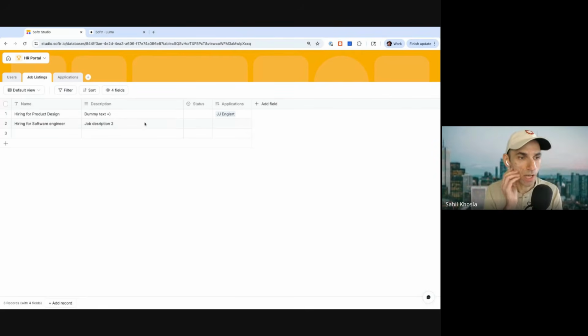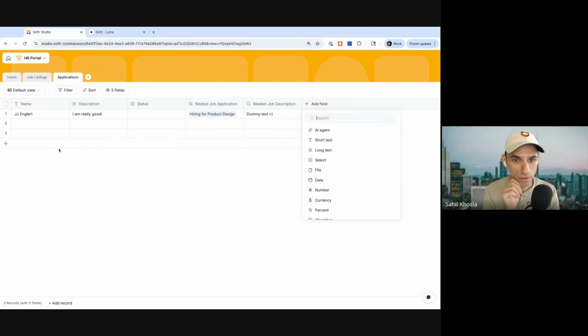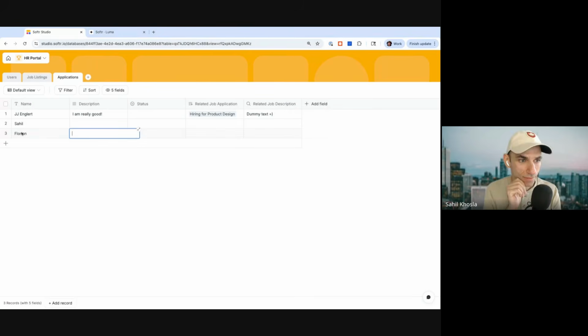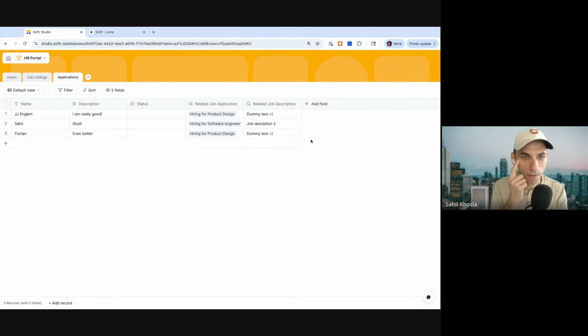So I would say go to the applications table and create a couple more applications for the product design role. Okay. Just add a couple more. There you go. And then make sure they're linked to the same job listing, or maybe 2 for product design and 1 for software engineer. Yeah, that's good. Okay. So now we are seeing that applications are rolling in.